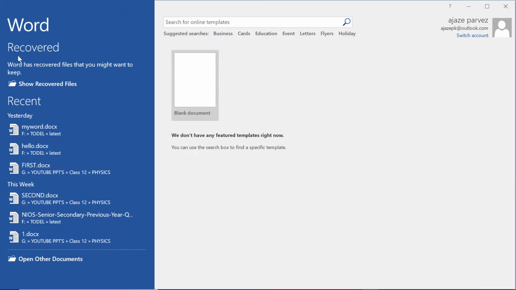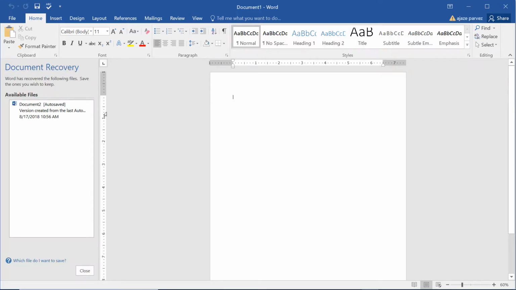Now this is the first screen which is coming. These are all the recent files which I have already worked upon. These are the open other documents, meaning if I click it, all the other documents will come. Sometimes there is a failure, you close it inadvertently, or there is a power failure. Those recovered files you can recover from here. But when you open it for the first time, because you are a beginner, you have to open this blank document.